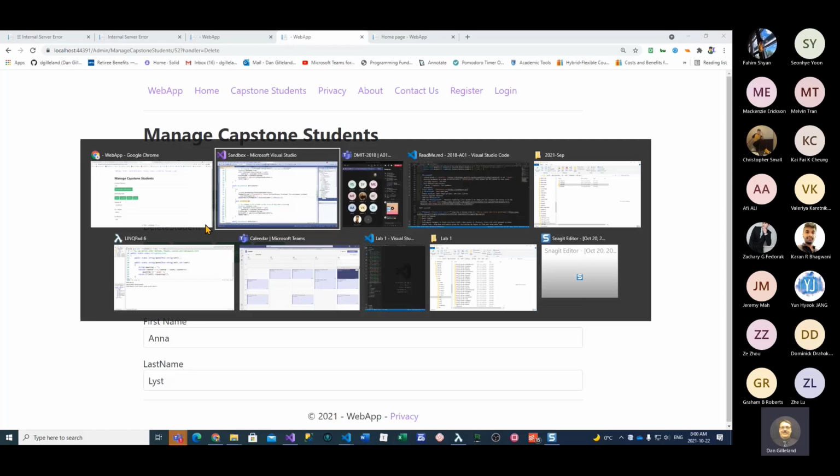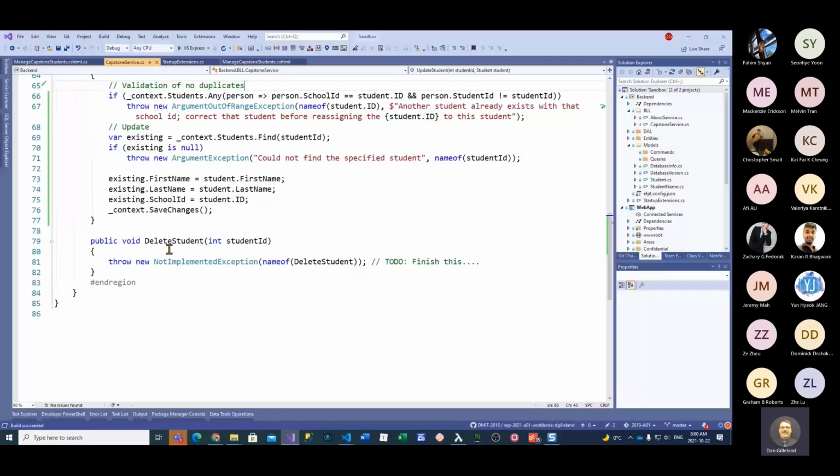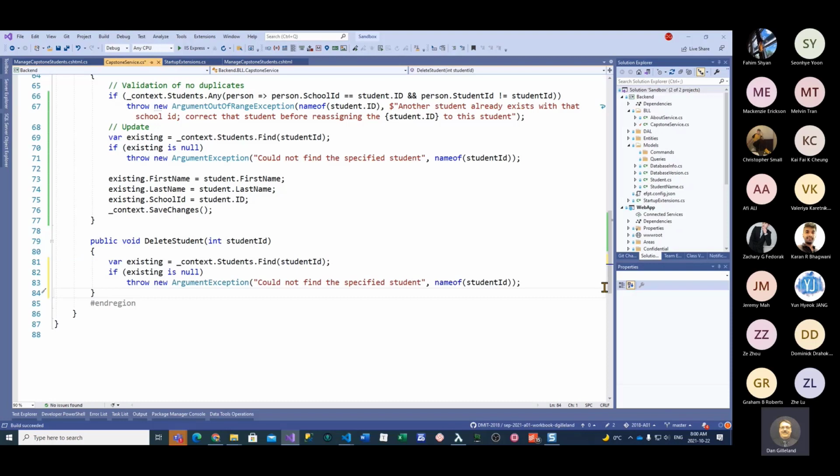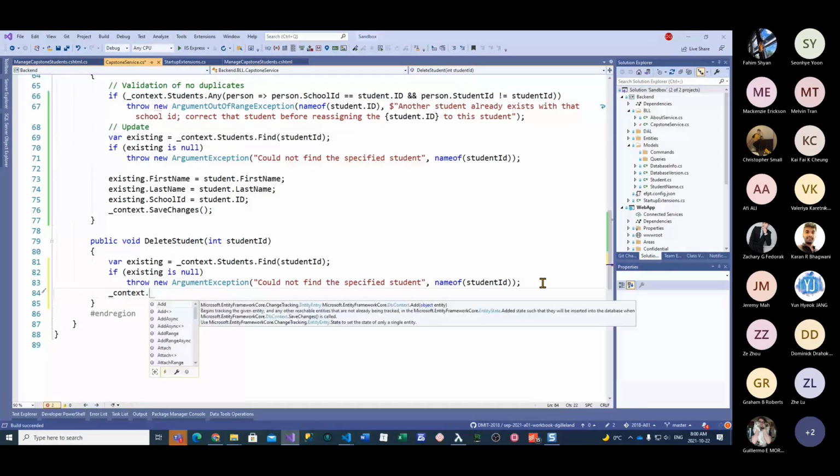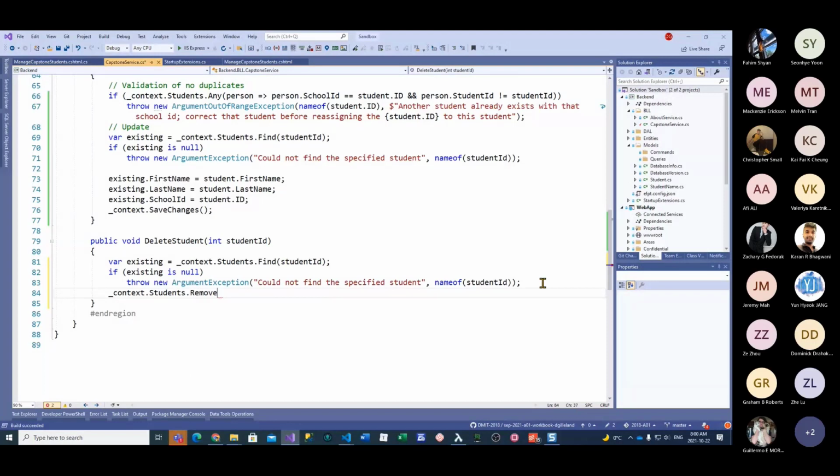Delete student. Well, I'm getting the innermost exception. What's happening with the capstone service? Oh, all it got was the name of the delete student. Okay. Well, it's going to be very similar to my update. Class is starting. I need to go and try to find that information. If that works, then otherwise I will go and say underscore context dot students remove the existing student and underscore context dot save changes.